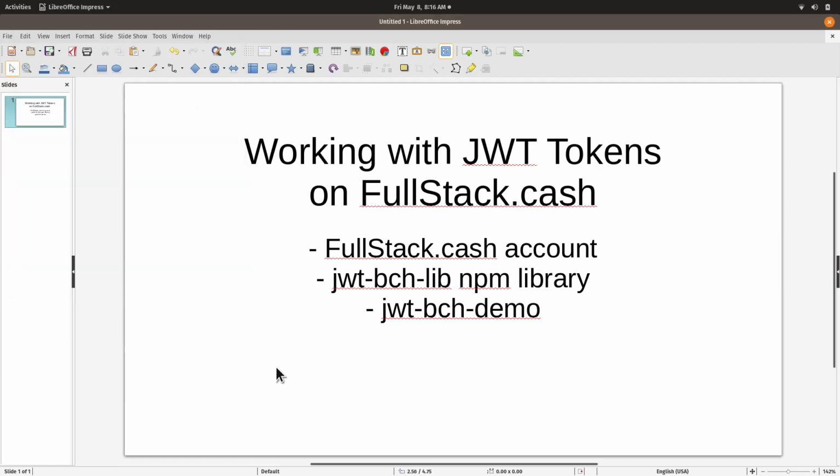This is a second demonstration video for FullStack.cash. Once you get started using the BCH.js library to interact with the Bitcoin Cash blockchain, you'll probably pretty quickly start getting error messages that you're exceeding the rate limits and you need to create an account at FullStack.cash. And it's going to say something about JWT Tokens, and if you're unfamiliar with it, that's what this video is for, to explain what a JWT token is and how it's used in FullStack.cash.